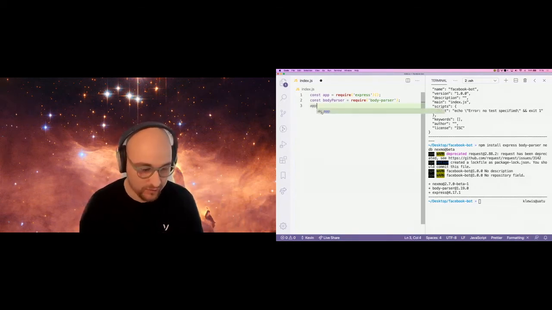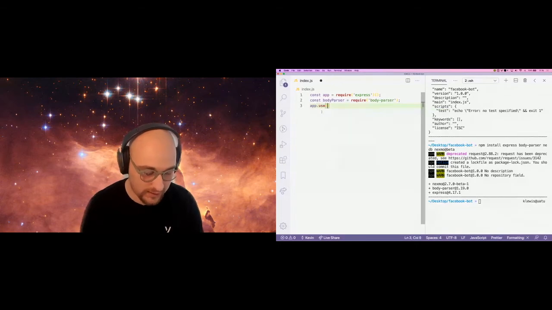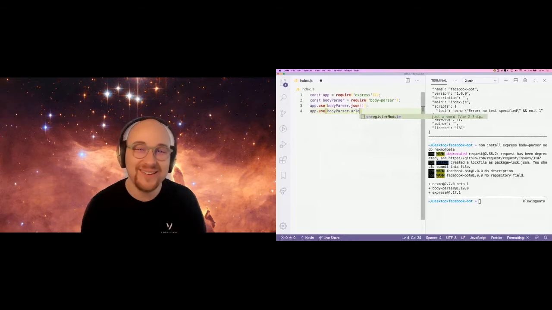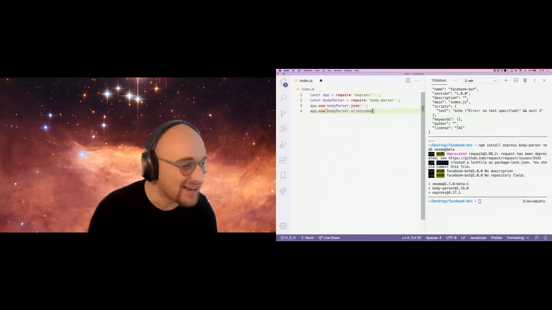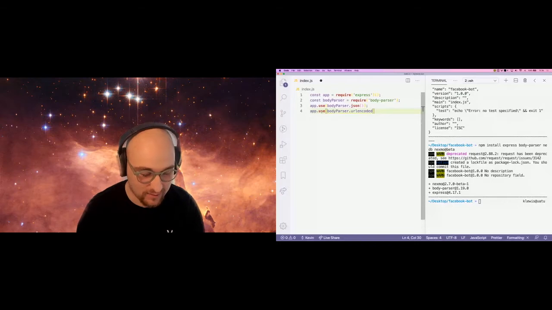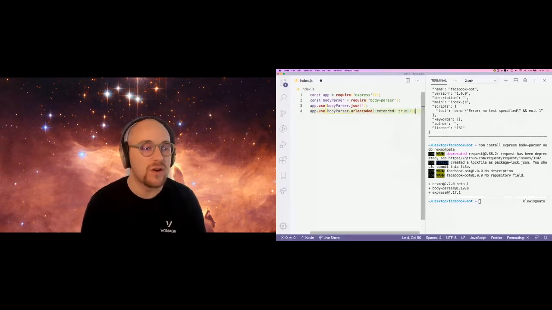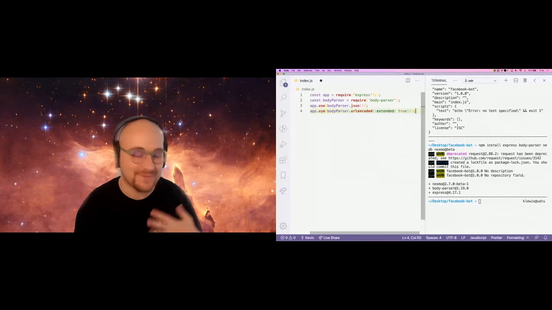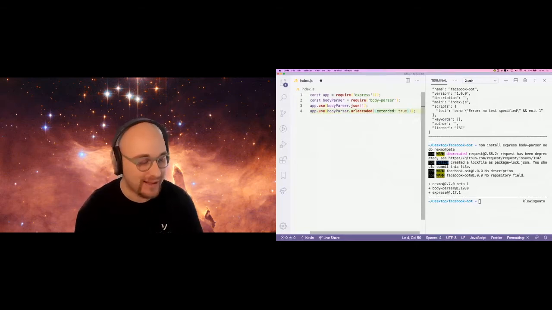So app.use bodyParser.json. And we're going to just do some body parser configuration, bodyParser.urlencoded. Encoded is another word. Encoded, yes, that is correct. And we're going to just pass into that extended true. So this is all just real scaffolding for pretty much every Express application you will probably ever build.